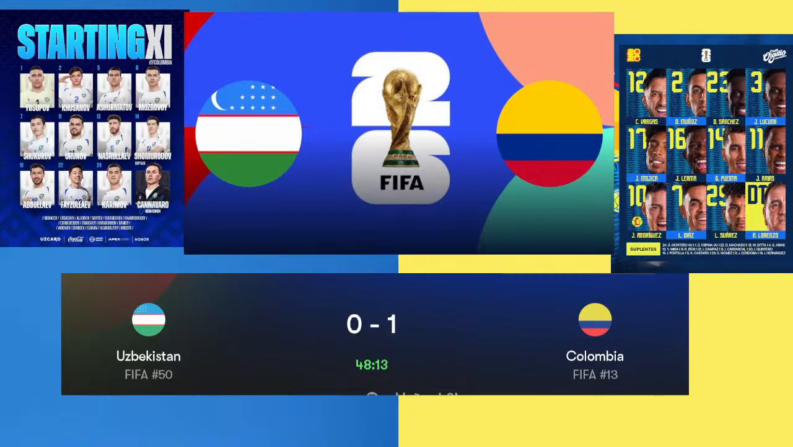Uzbekistan attack down the left hand side. Safeyev tries to get involved. Vasiliev, chance to cross. Vasiliev crosses half blocked. He's going to win a corner. Good play down this left hand side from Abasbek Vasiliev.